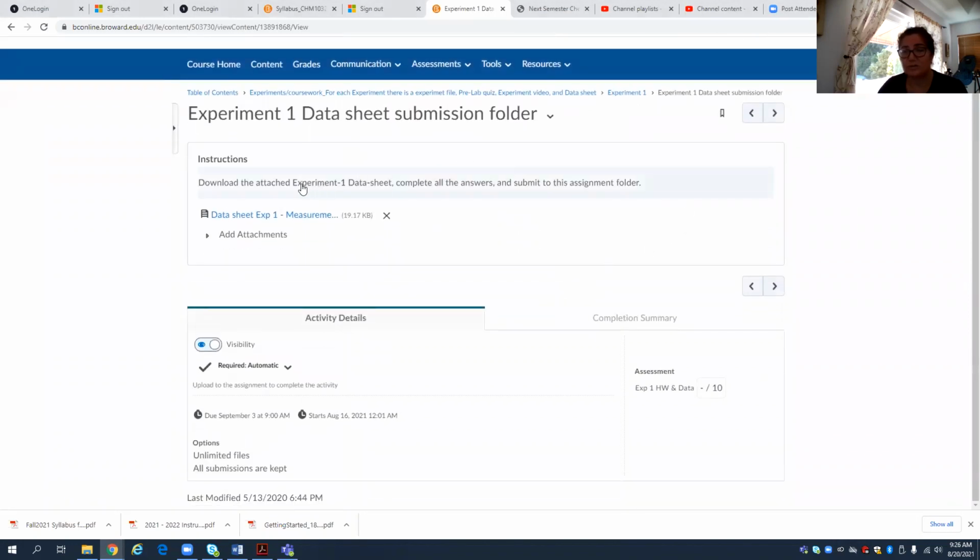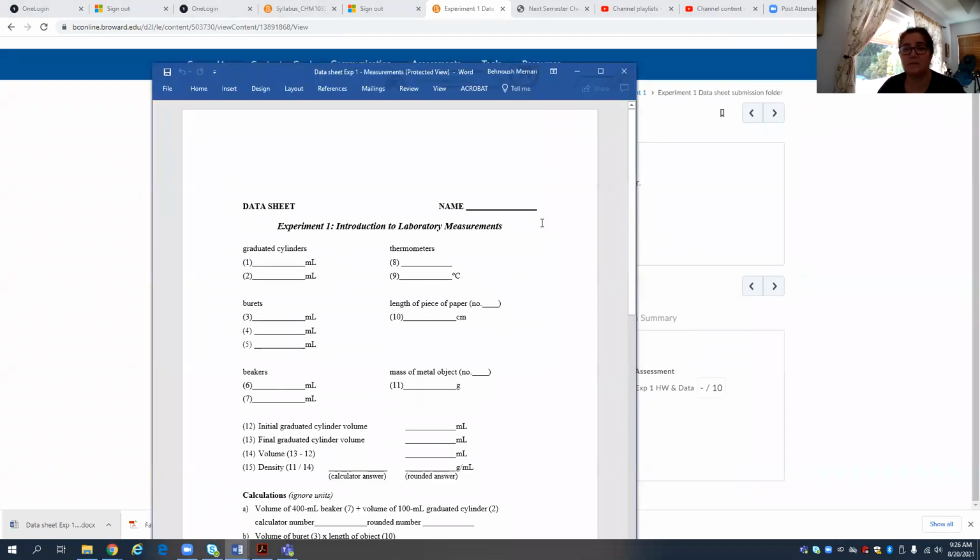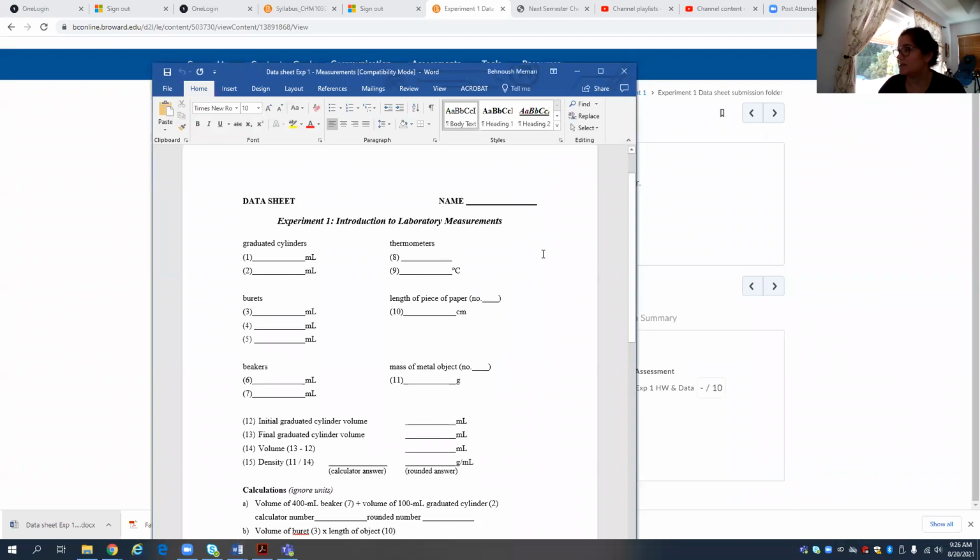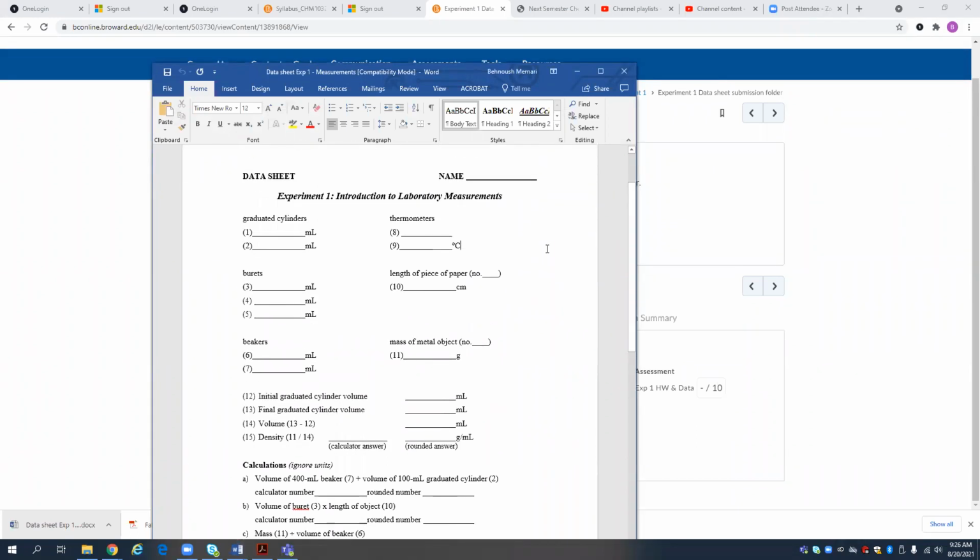In order to submit the data sheet, I have the data sheet for you as a Word document. So you're going to download that data sheet. Let me know if you can see it now, because I want to make sure that you can. Can you see the data sheet now? Because it's not on the screen. Yes? Yes, Professor. Okay, perfect.